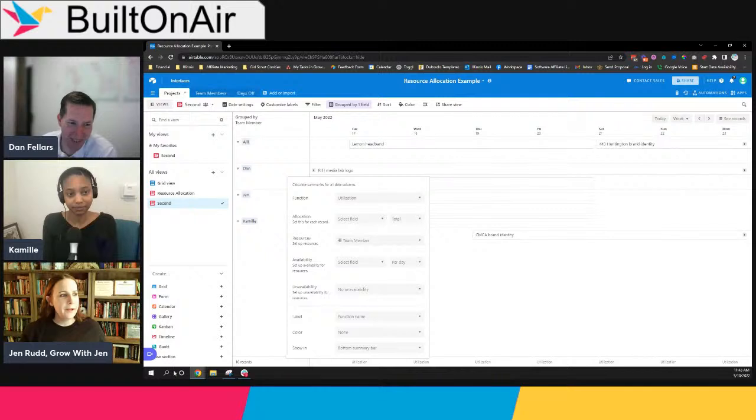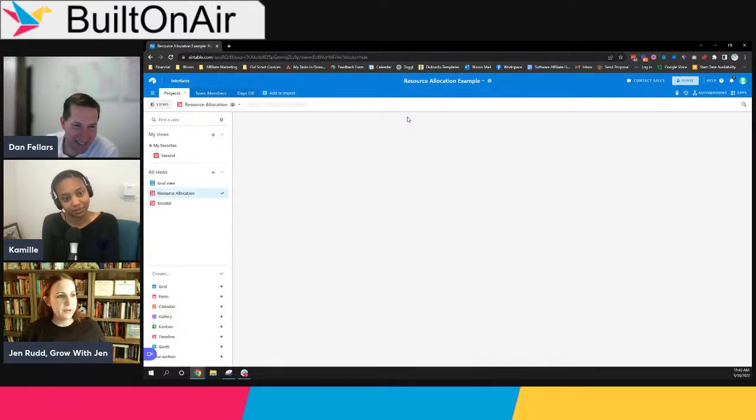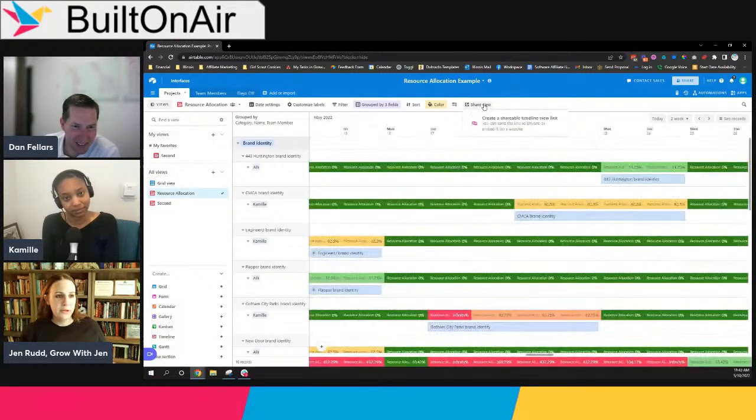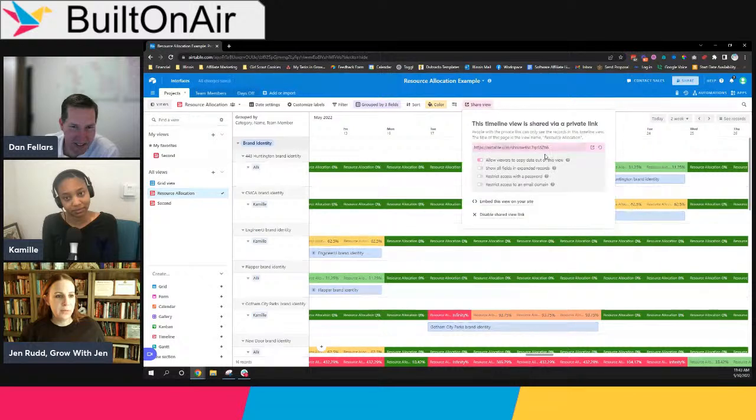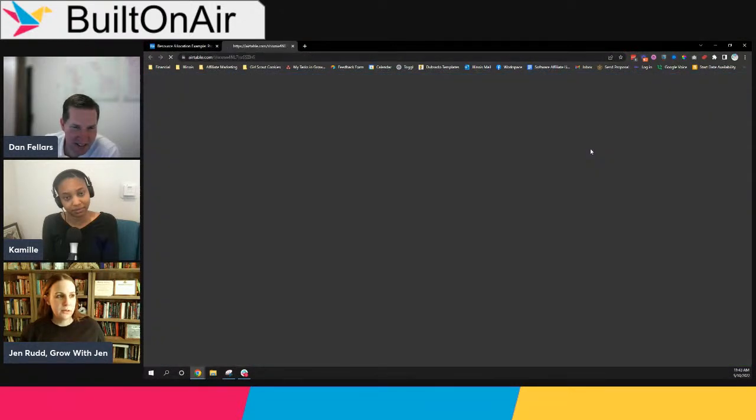Exactly. I hadn't checked to see what it looks like on a shared view and interfaces. I just haven't gotten to it yet, but I was wondering what it looked like for another person outside. Yeah, that's an interesting question.